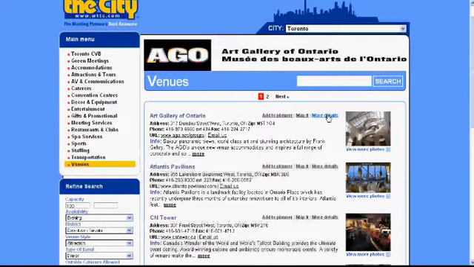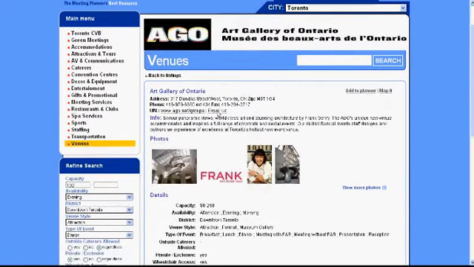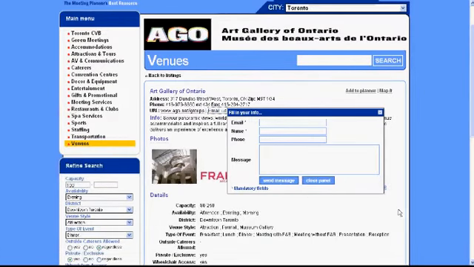I get a listing of only those venues that can match my needs from my refined search. Click More Details here for this Art Gallery of Ontario. Again, I could view their pictures. I have information and a little description. I could go directly to their website. And I would like to email the Art Gallery of Ontario with the same request.